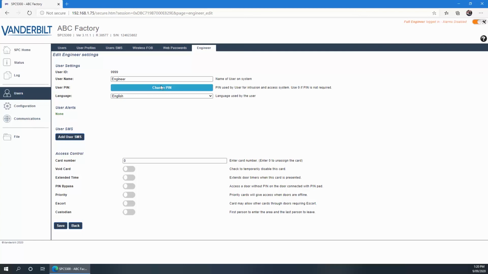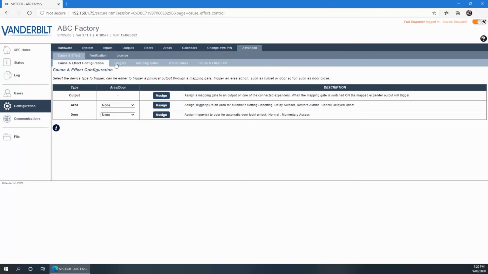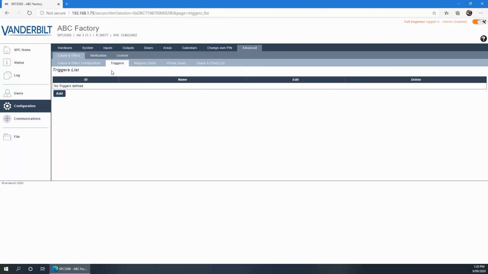Things that we haven't looked at, and we will cover probably in another video, are most of the options under the Advanced tab here. Under the Advanced tab, we have things that we can set up that we call triggers. A trigger can be pretty much any function on the panel or any combination of functions on the panel. And then they're linked to a thing called a mapping gate. A mapping gate is something then that can be added to the alarm.